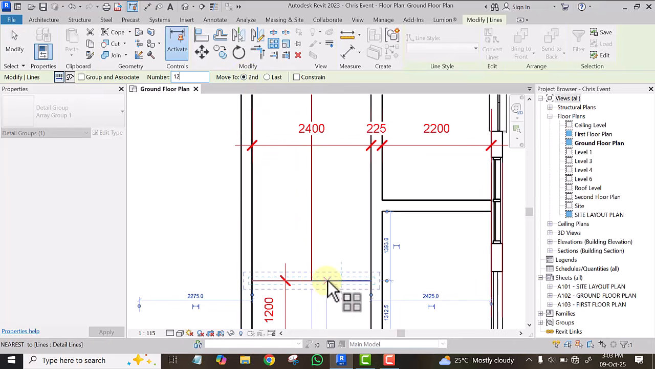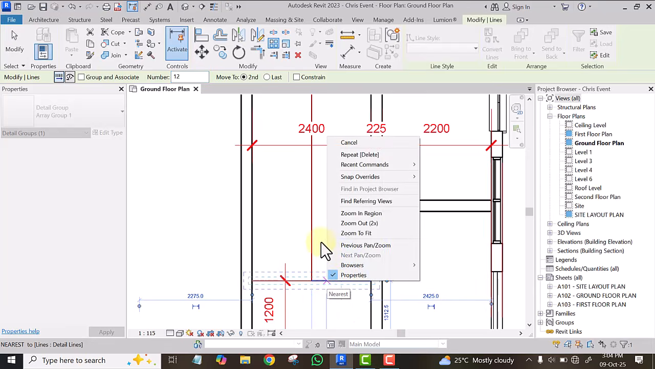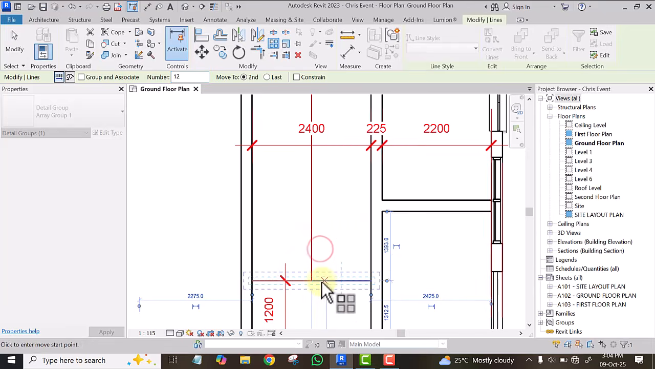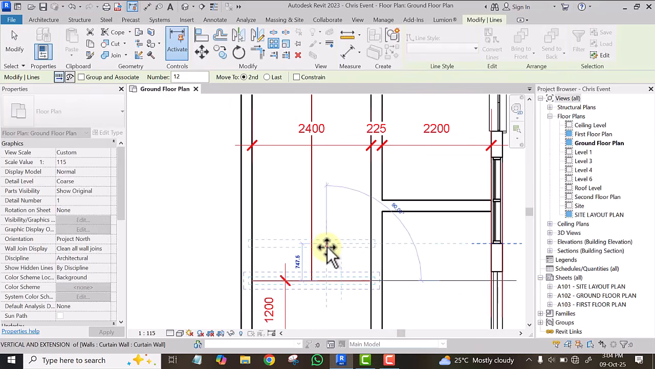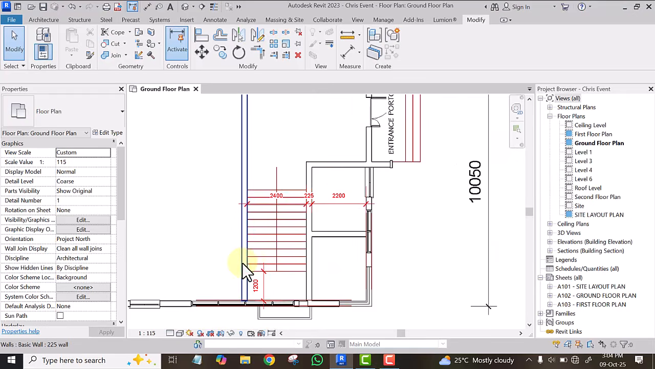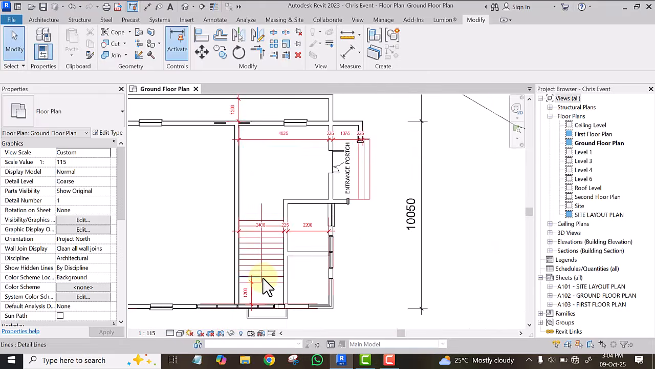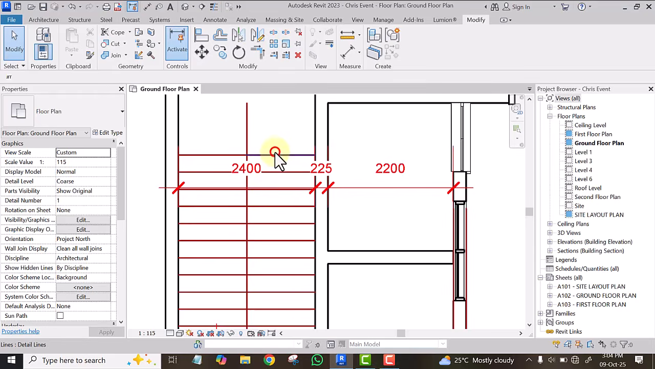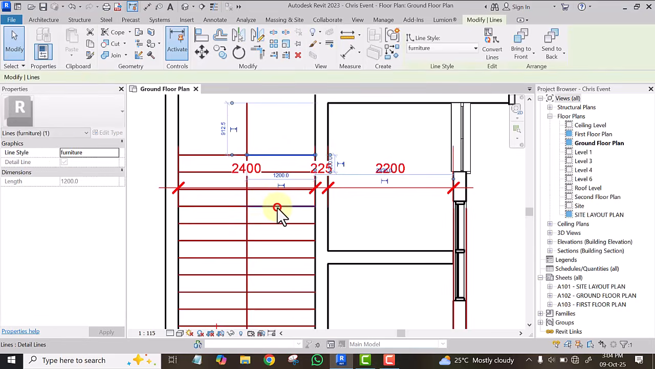So I'm going to right click. I'm going to select all this and move it to a certain distance. Type the distance you want to specify. I want it to be at 300 mm. I'll press enter on my keyboard and boom, that is it. It has copied it. And the good part is that they are not lumped together because I didn't use Group and Associate.